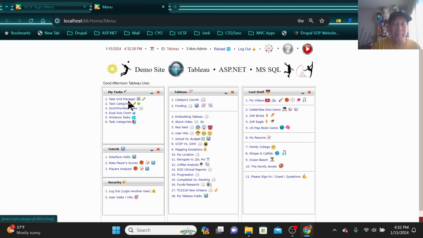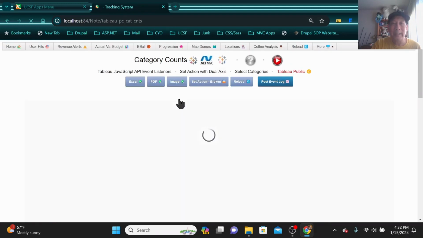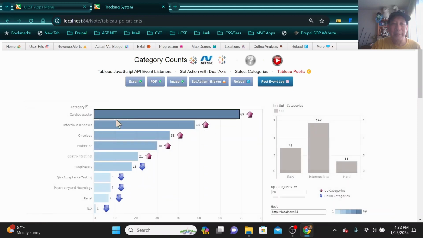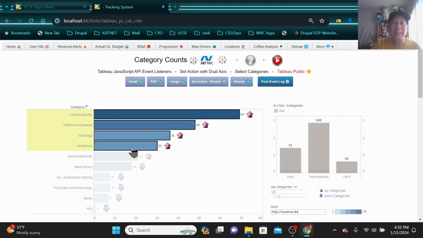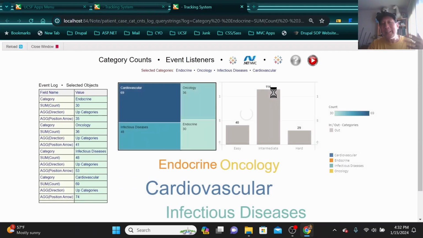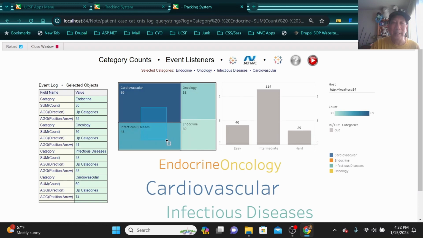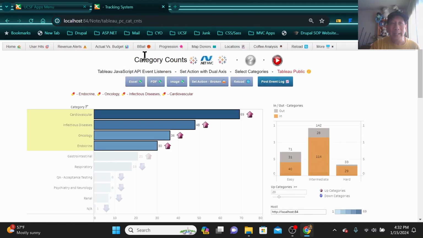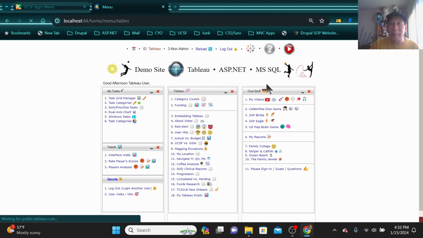You have my task manager here, stuff in Tableau here. If I click here, it's going to go to Tableau. I can select items here. For example, this is Tableau Public. So I select, these are my categories I selected. I can post these. So I have my demo site here, Tableau stuff. I can select items here, get my ins and outs, word cloud. Let me close this. And let me go back home. It also has my video interface here.